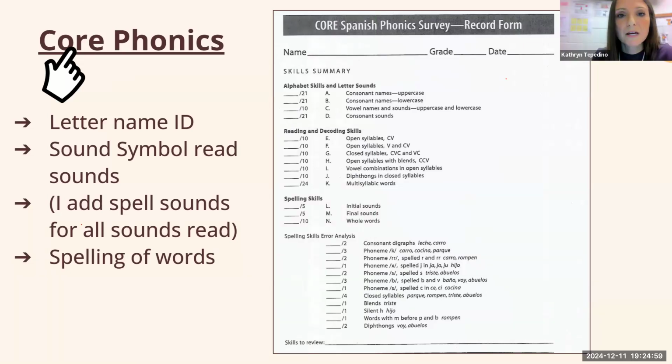So I'm using the Core Phonics survey. I have a Padlet with all of these resources for you. So this hits letter name ID, sound symbol, reading the sounds. It does do some spelling of initial and final sounds. I administer it, so I'm having the student spell every sound that they were given to read. I just add all the sounds they were supposed to read, I have them write them, like I'll dictate it to them. And then the spell words.